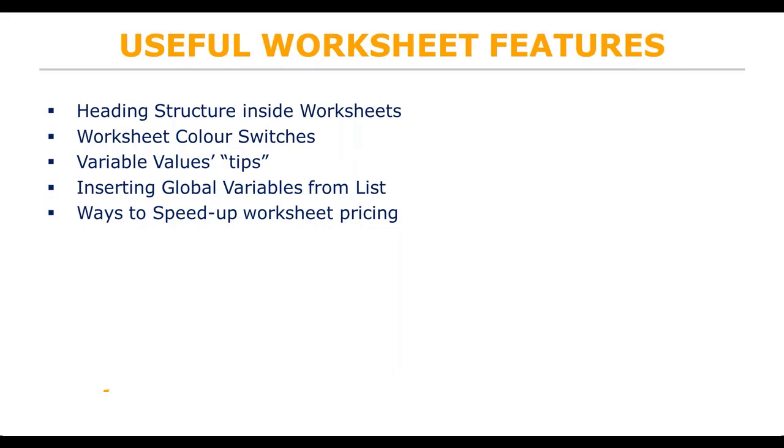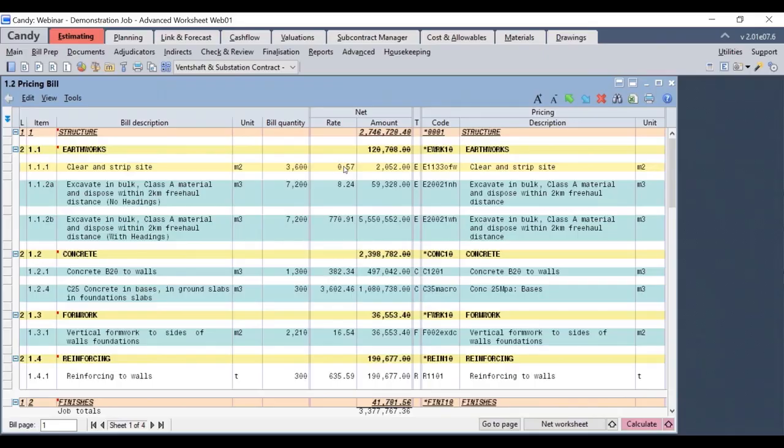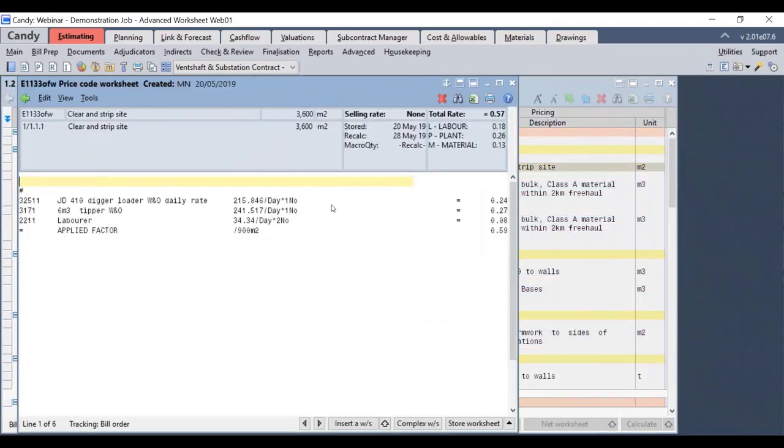Let us start with a fairly easy feature, which is the creation and the role of a heading structure inside a Candy worksheet. And to do that, I'll open a Candy demonstration job that was priced using worksheets. I will then double click at the net rate column of a bill item, and a worksheet will appear. Now, we can see all the information applicable to that particular bill item.